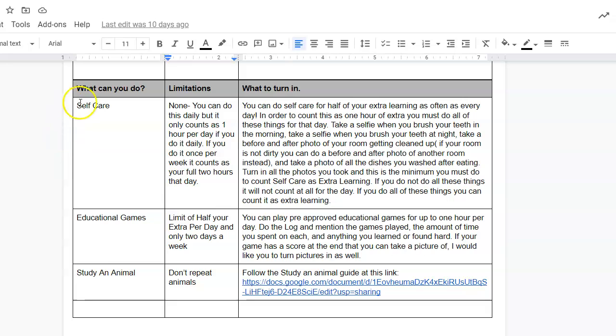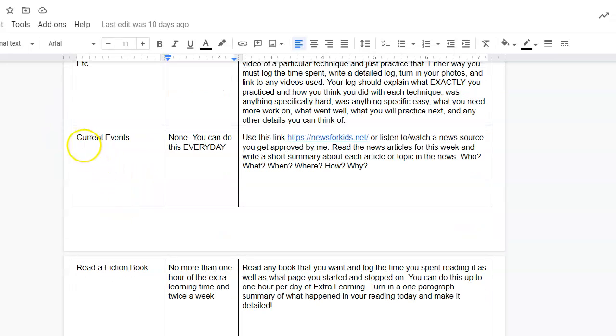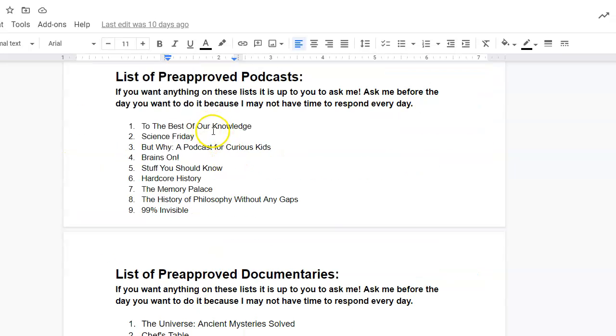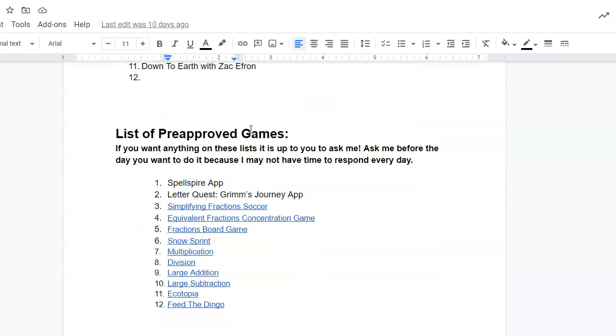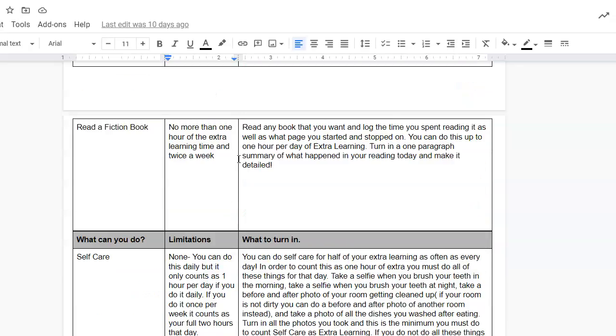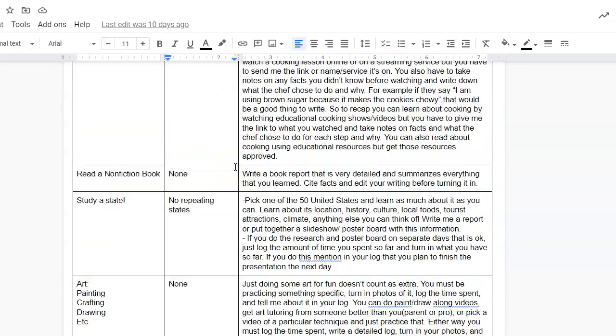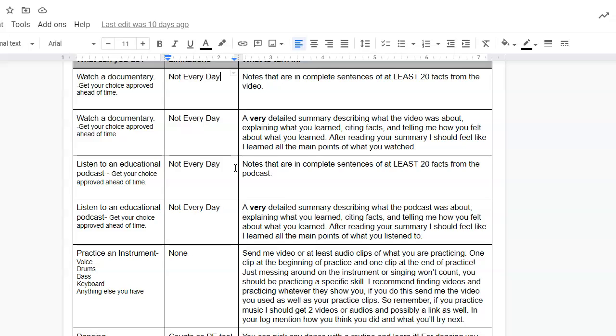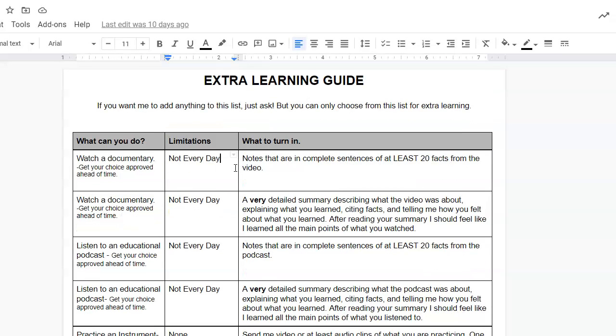Usually for extra it says do whatever you want. But sometimes it says do the assignment, current events for extra today. And so you would go here and do this assignment for extra. Down here, there's a list of pre-approved podcasts and documentaries and games. If you don't see it on this list, ask me about it and I'll probably approve it. You just have to get it approved first so that I know you're not watching something silly and calling it school.